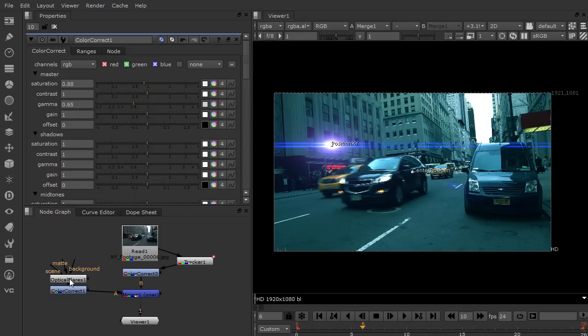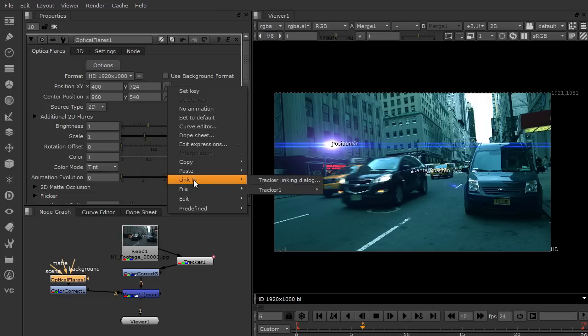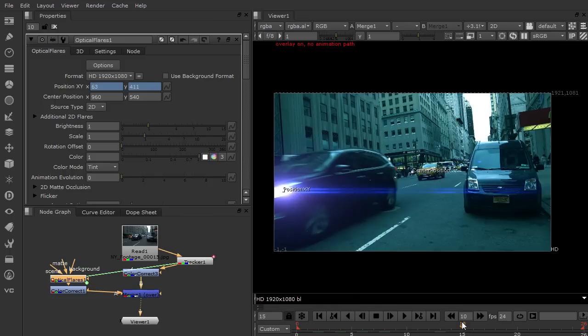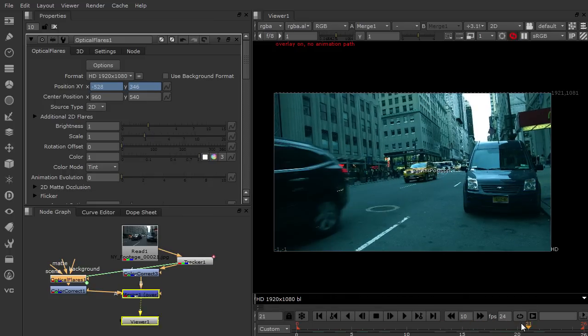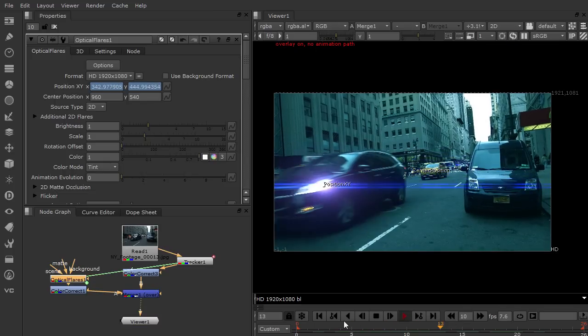Now what we want to do is double click on the optical flares node and link it to the tracking data. Here's how easy that is. We click on the animation menu, go to link to tracker 1, track point 1. And so instantly, we've got our lens flare following the position of the car, shoots out of frame, and the lens flare is going to fade out as it exits the matte box. So there we go. Pretty cool.